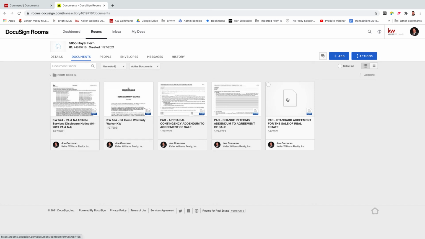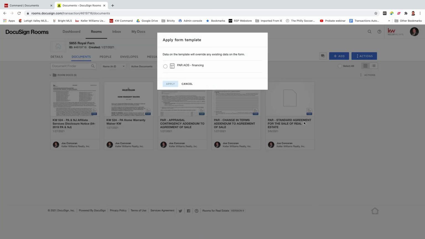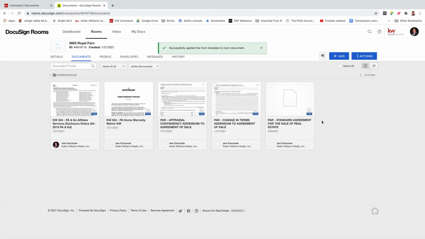If you're on a Windows PC, you're going to right click. I'm doing this on a Mac because that's what's in our studio. So on a Mac, I'm going to do Control click. They will both bring up this menu, and I'm going to say Apply Form Template. It's going to ask me which one of my templates I want to pick, and I'm going to pick that one and apply it.